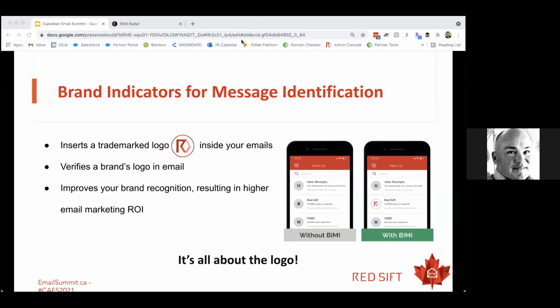So Bimi is an acronym that stands for Brand Indicators for Message Identification. The way that I like to explain it is, it's really about the logo. It gives the opportunity now to put a trademarked logo inside of your emails and provides that logo and email to appear, as you see on the right-hand side, in your mobile client or in your desktop, a way to differentiate the presentation of your email versus not having that capability. And that's by using the contact circle that I think that we're all familiar with.